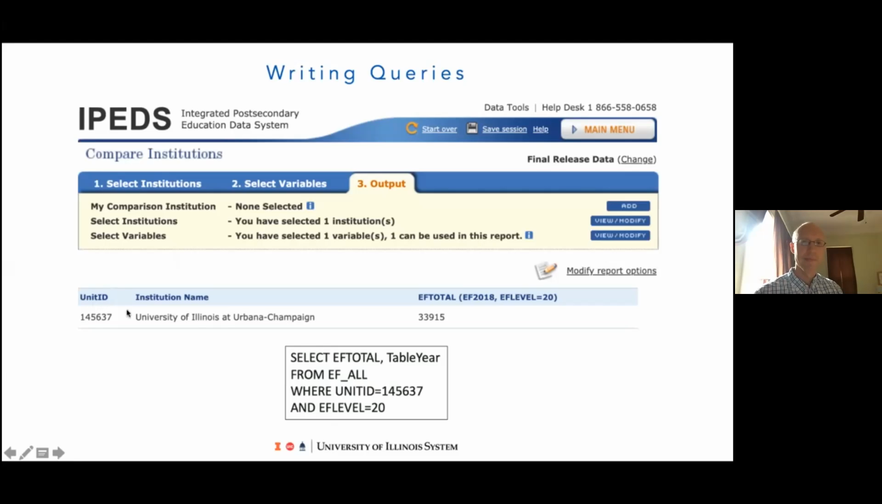I got my unit ID, my institution name, and then my enrollment total, and this was for 2018, and for the level, which I'm pretty sure that's undergrad, if I remember correctly, EF level equals 20. So I have all these same variable names in these tables because this data is coming right from IPEDS.